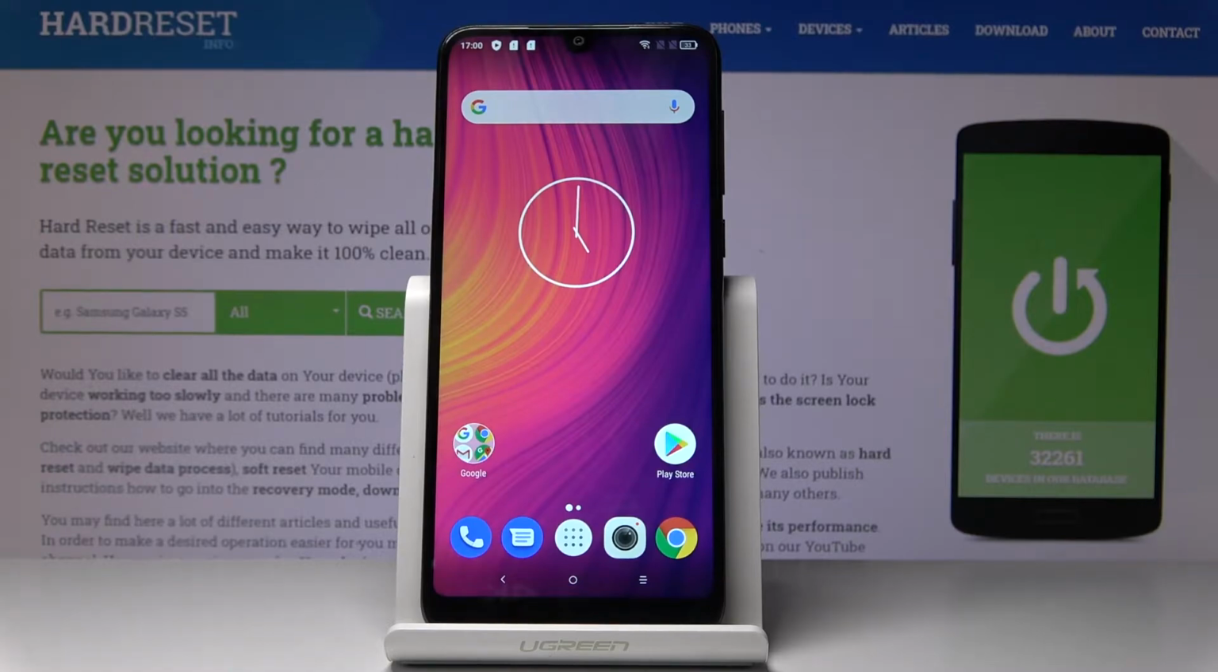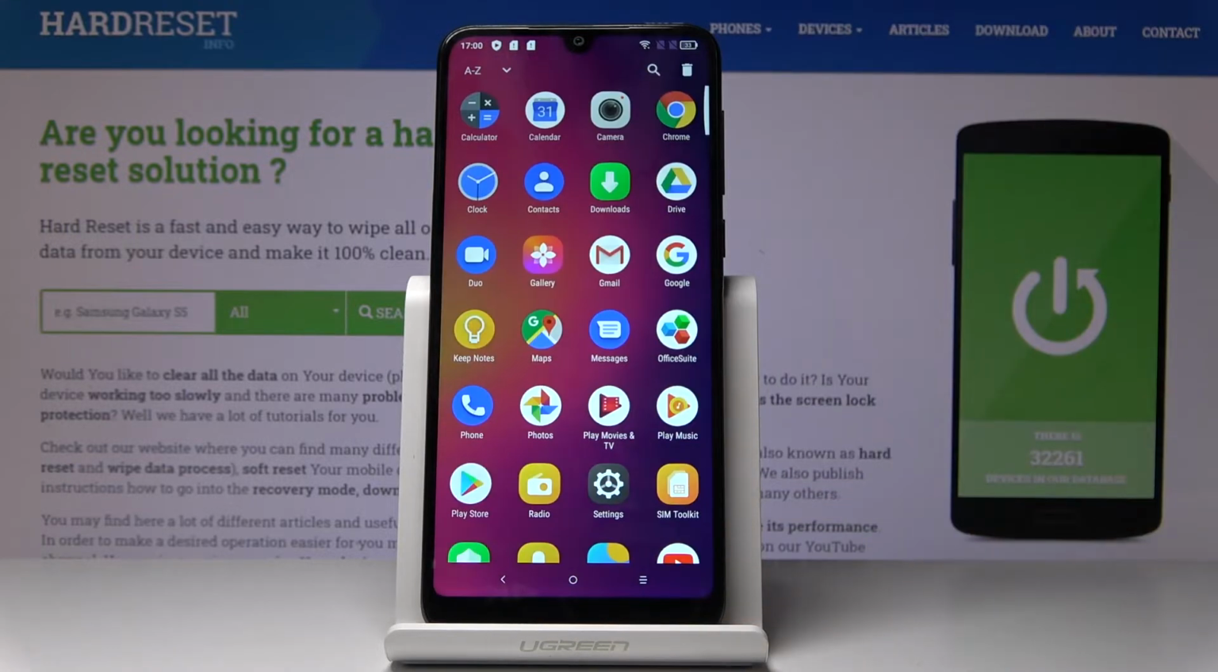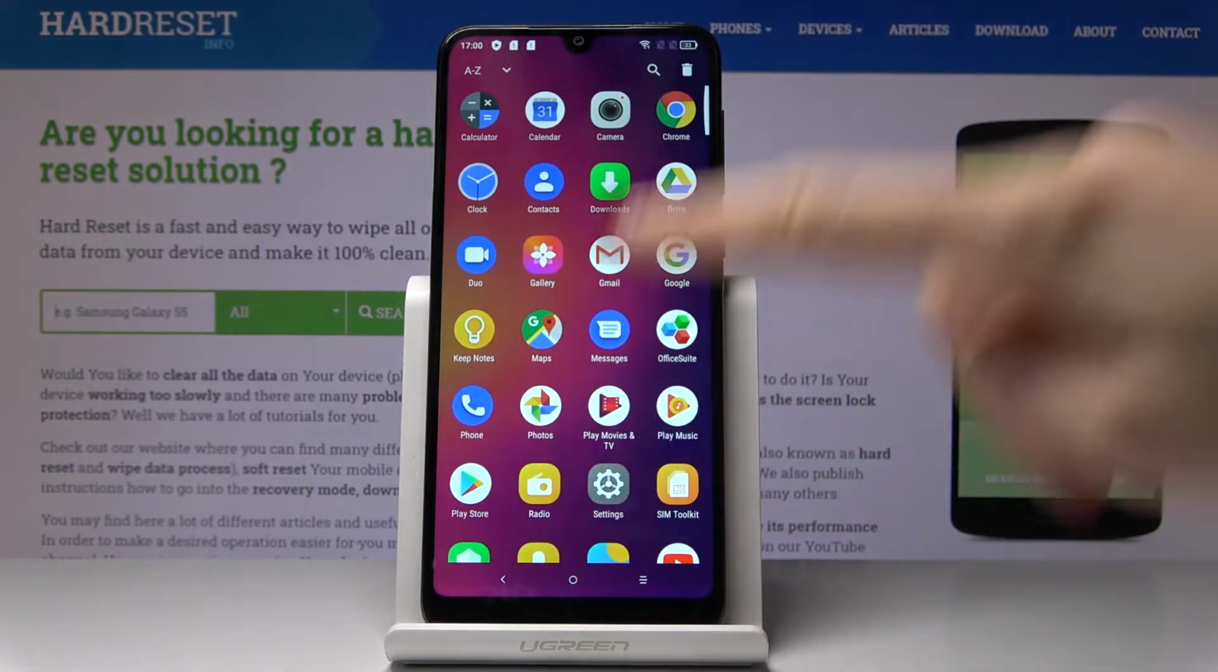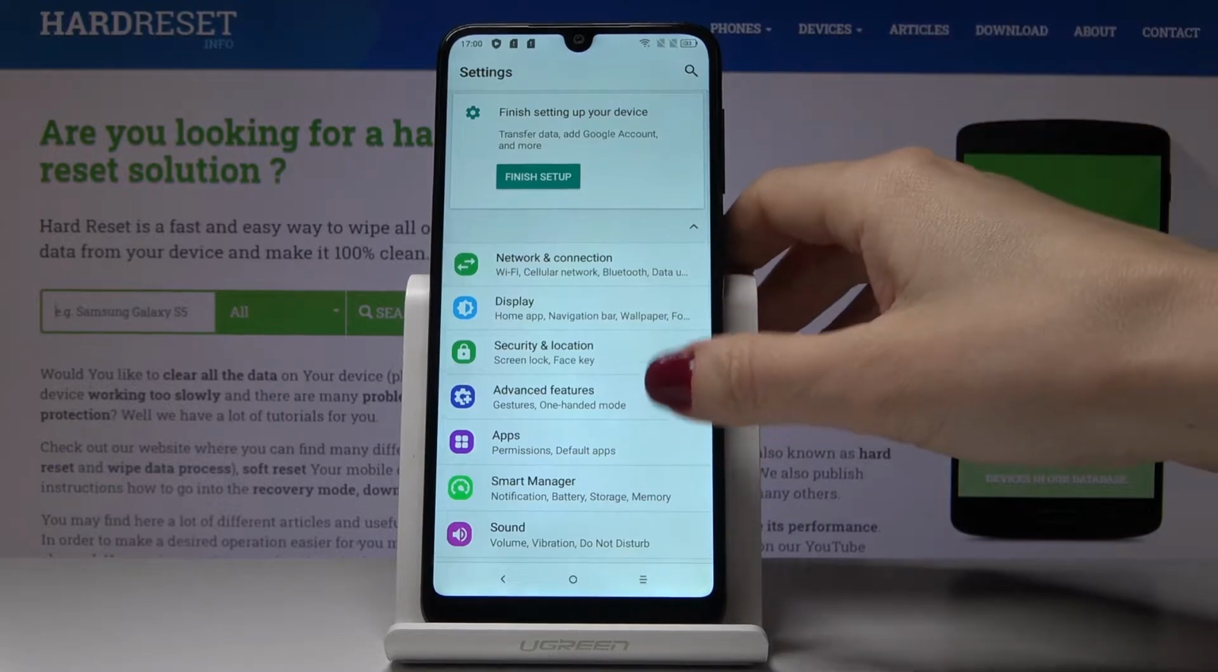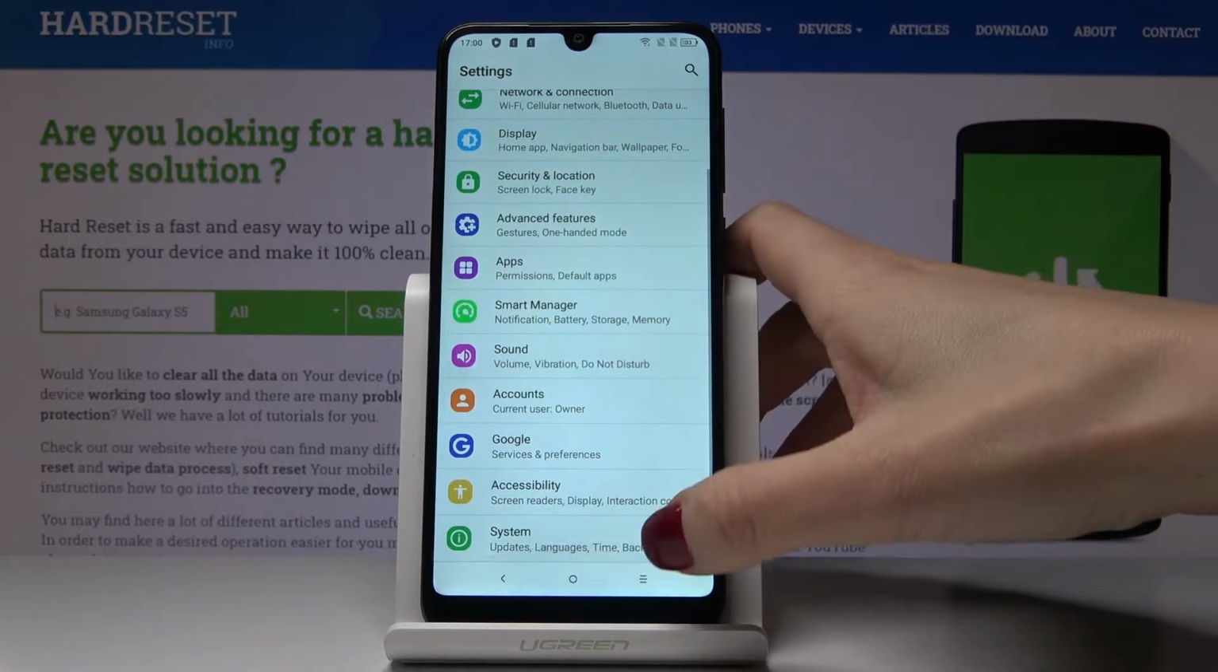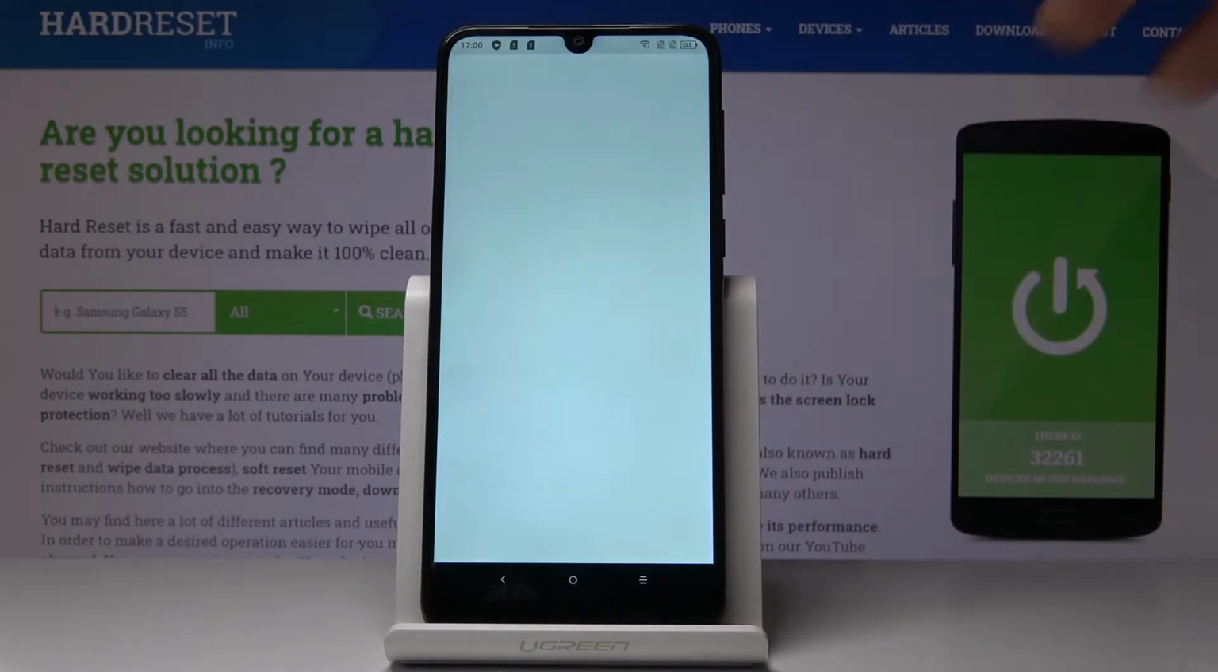Here I've got QILIVE 5039D, and let me show you how to activate Google Backup on the following device. So at first you have to open list of all applications, then select the settings. Here you have to scroll down, choose and open system, and click on backup.